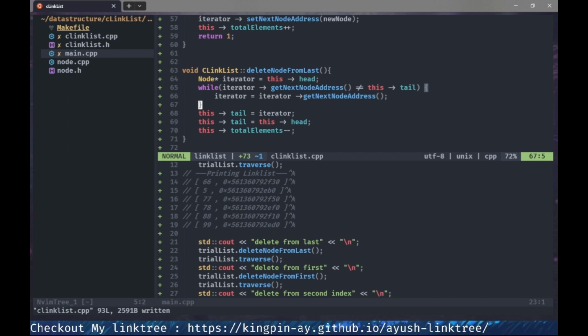So now what I should do is our tail should be pointing to the iterator. And now my tail's value should be, okay, I see. So what we are doing wrong is in this. Okay, we are updating our tail to head. That's why it's causing that problem. So if I remove this, let's just do it. Set next node address to this dot head. So now this is okay, I think.